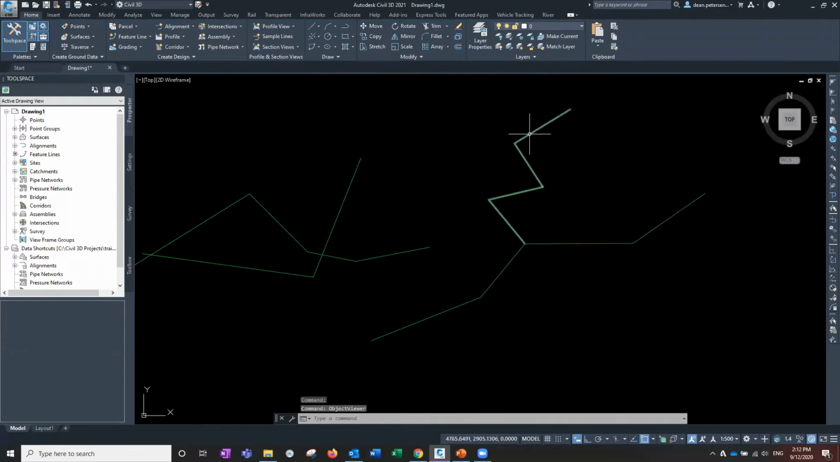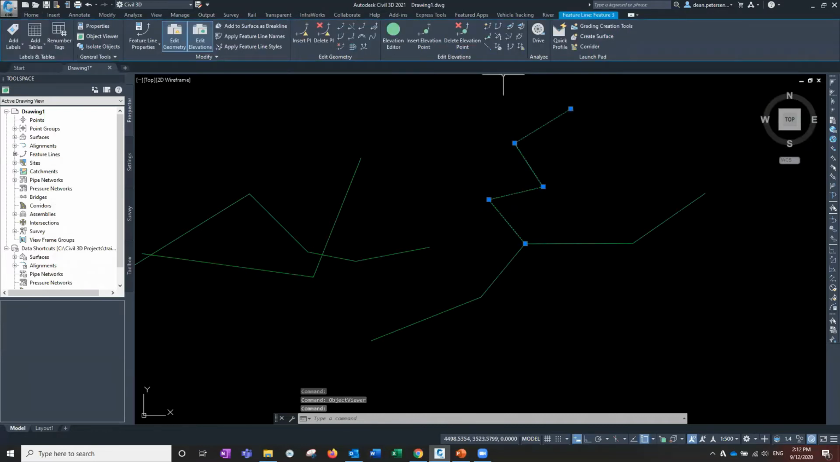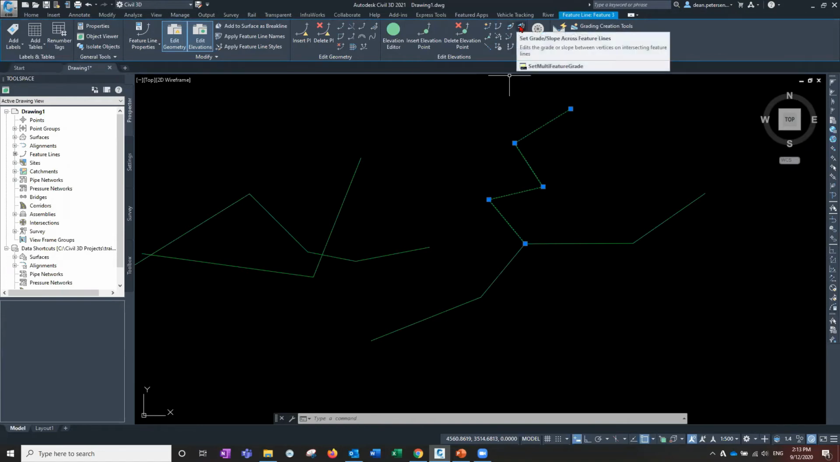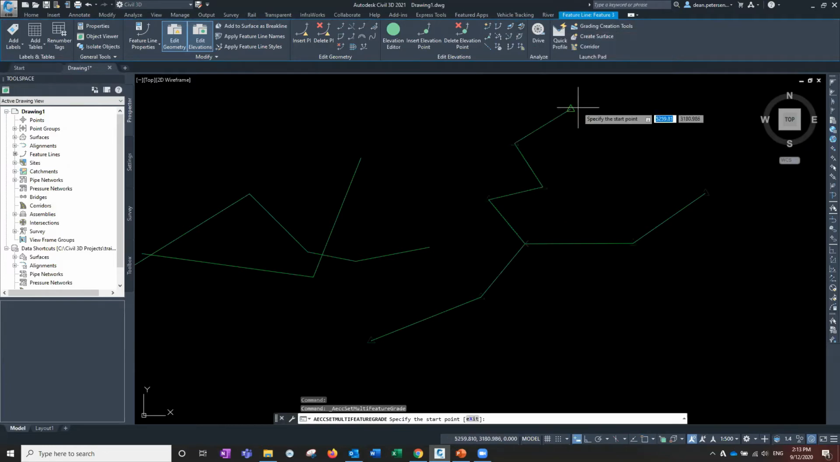You go and pick your feature line. It's this button. This is the new one. So set grade slope across feature lines, multiple, not single. That's grade between points. This is across feature lines. So if I pick that, it says it wants to know the start point. I'm going to pick that one. It's got an elevation of 100, so I hit enter.